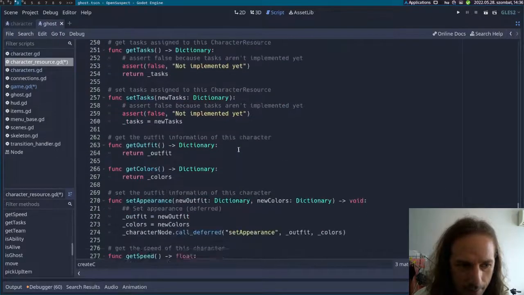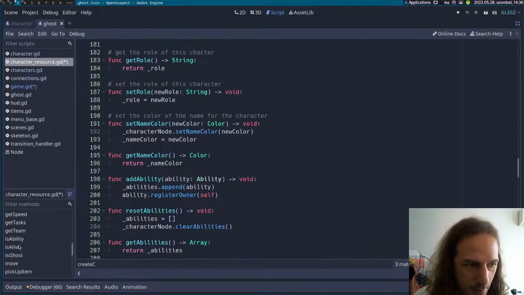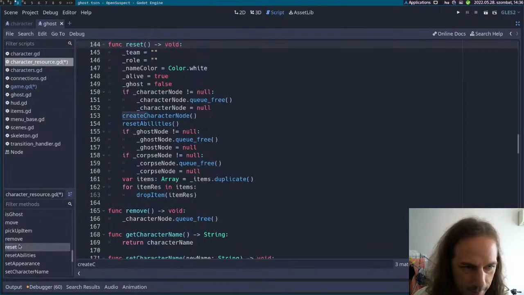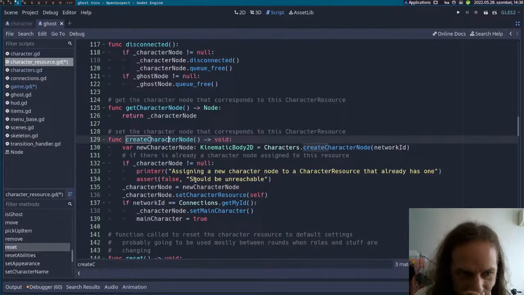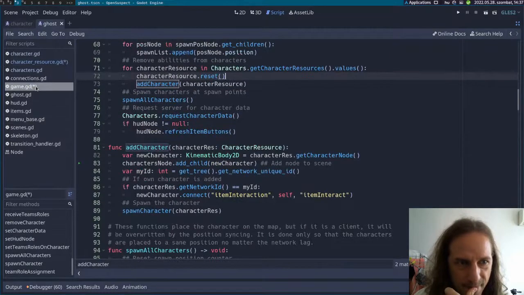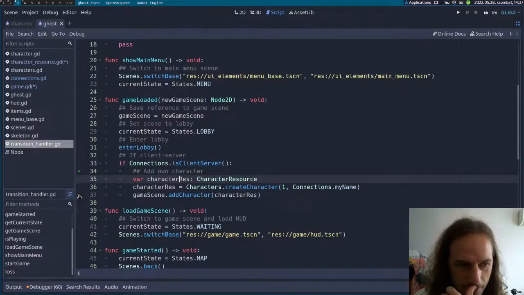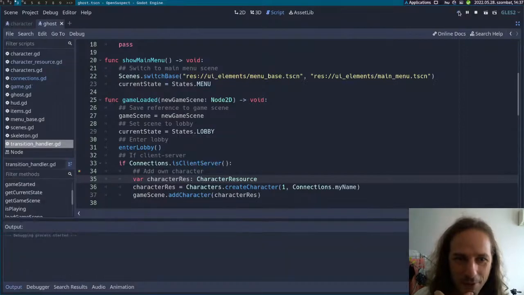And the create character node function, wherever that is. Now I'm lost again. Create character node function. Character node equals new character node. Character node that set character resource, and then add character. And in add character, okay. So we start the game. Let's just put a little breakpoint over there and let's see what the hell is going on here.